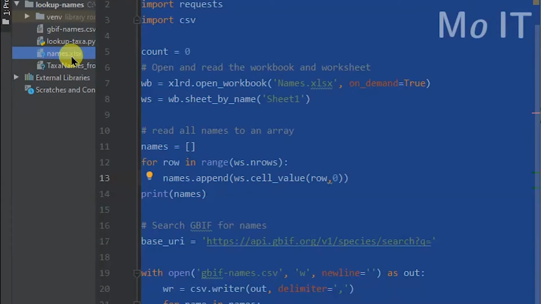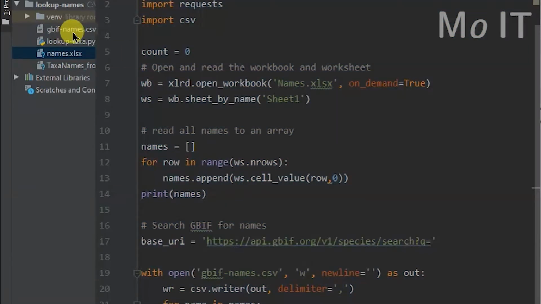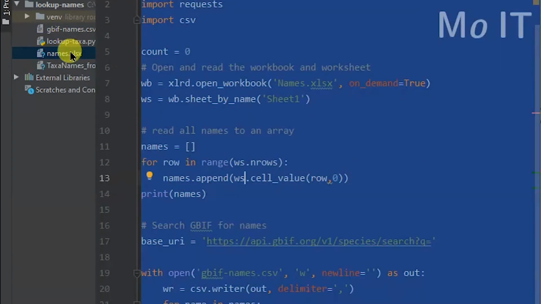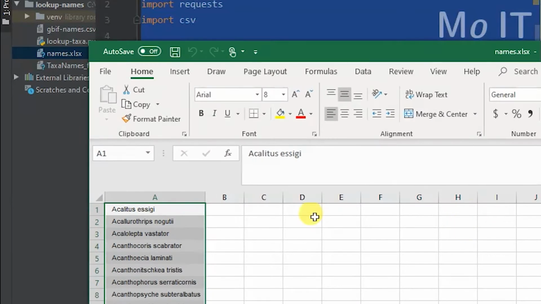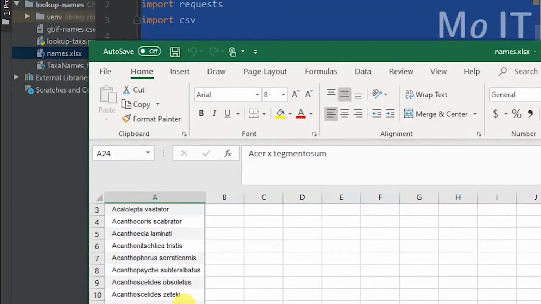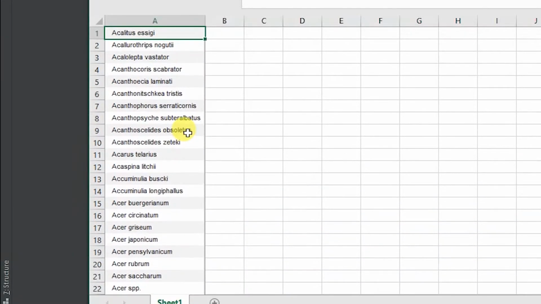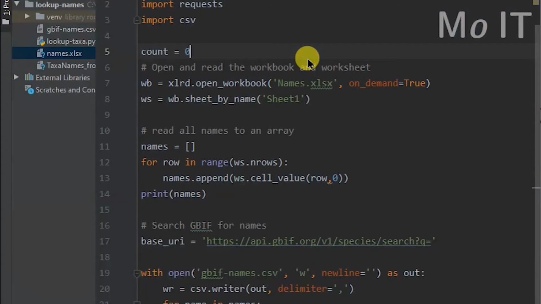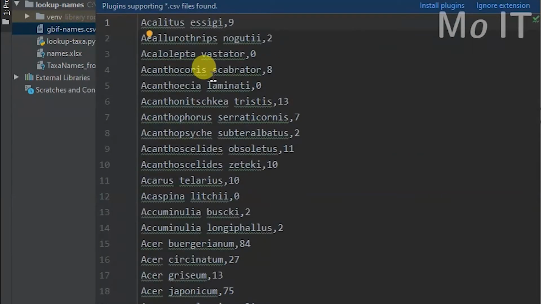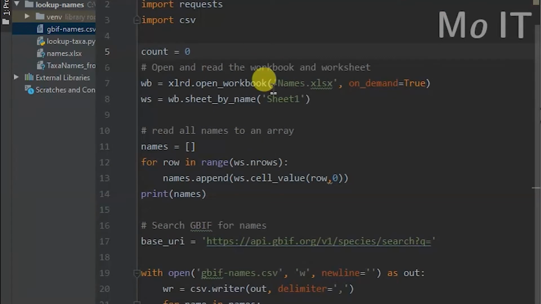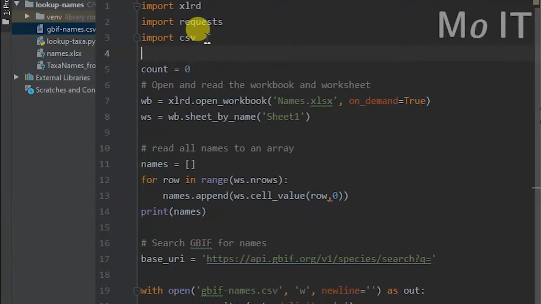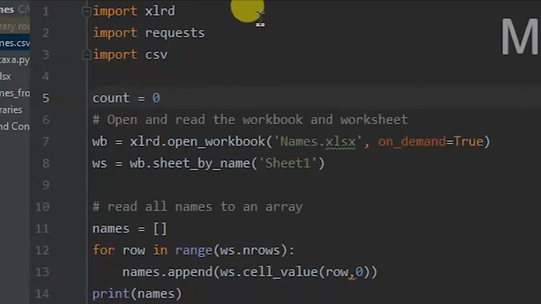Basically, I've got a folder called lookup names, and there's an output file which is gbif names, and then there's lookup.py, which is the script you're looking at, the highlighted script, and then I've got a names.xlsx. If I open names, I've just got some names, maybe 24 of them, no header, at least at this stage, and gbif names looks something like this, which is just a CSV, and it just returns a name and a count. So if I go back here, I'm importing three libraries.